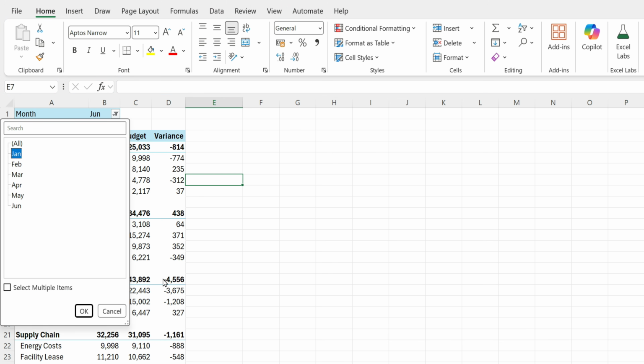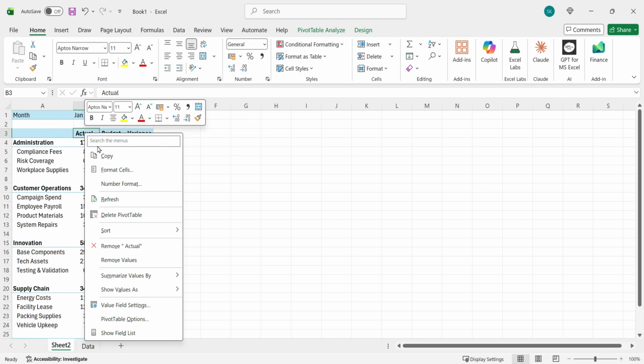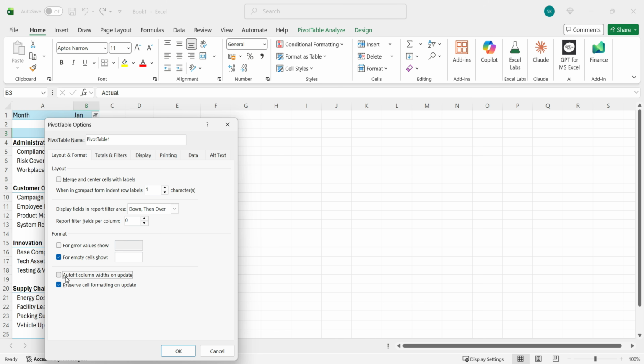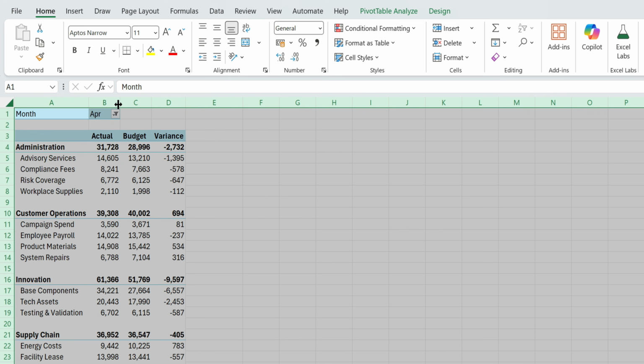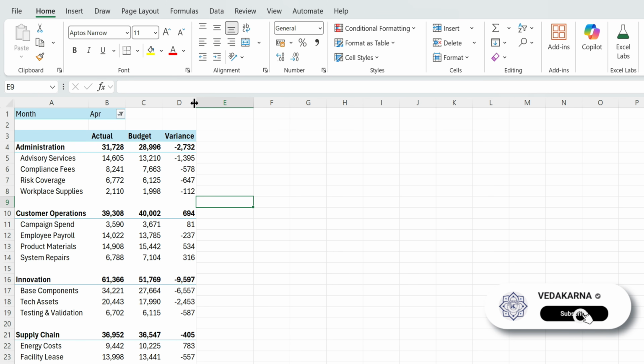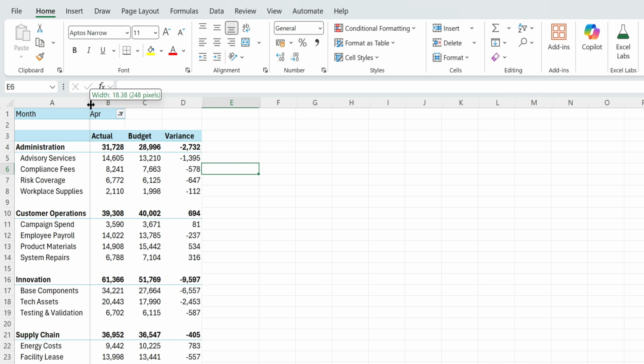Before finishing, we adjust a few important settings. Right-click on the pivot table, go to Pivot Table Options, and uncheck Auto-Fit Column Widths on Update. This ensures your column widths stay consistent every time the pivot table refreshes. If your report contains empty cells and you'd rather display zeros instead of blanks, you can adjust that here. And if you encounter errors, like when calculating percentage changes and dividing by zero, you can choose to display a blank instead of an error value. These are useful settings to fine-tune your report. Once done, adjust the column widths so all values are clearly visible and neatly aligned.